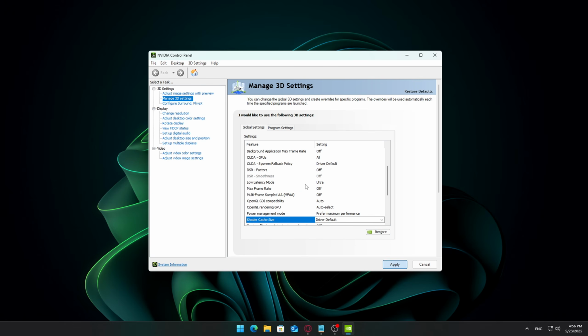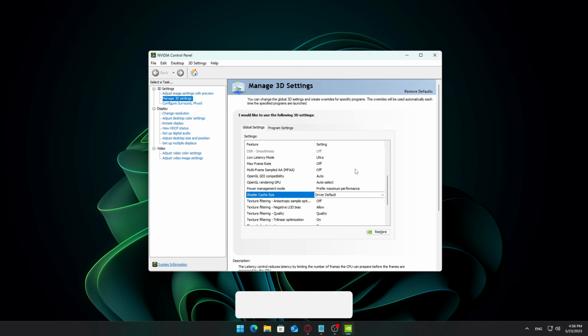Finally, restart your computer one more time. This refreshes everything: your updated drivers, your shader cache settings, and gives your system a clean start.